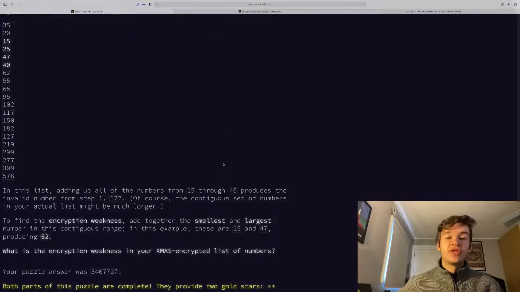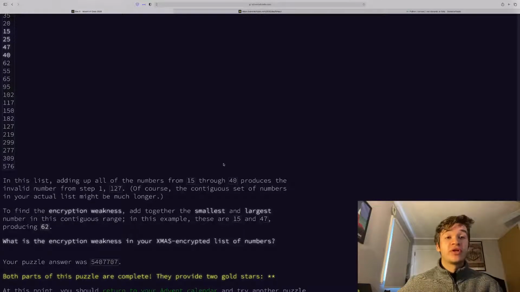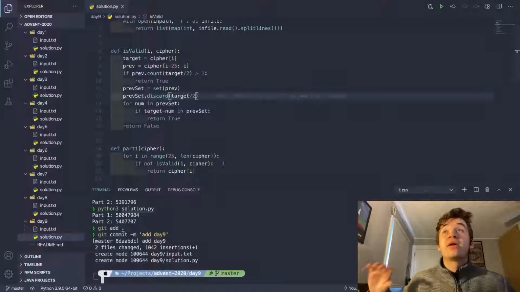So that is it. You just need to find a contiguous set and return the minimum and maximum values of it added together. So I want you to go ahead and try this puzzle out on your own, and we will jump into my code if you want to see that right about now.